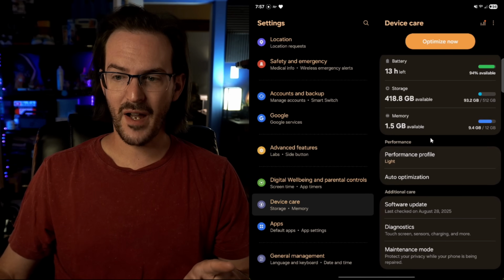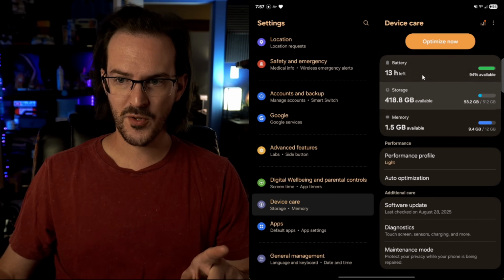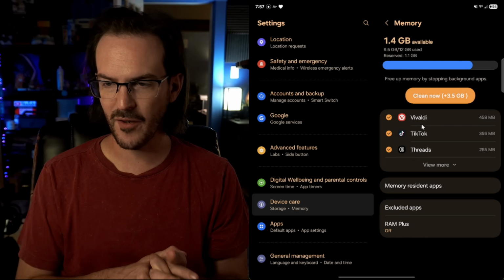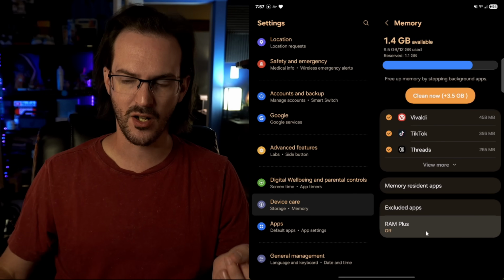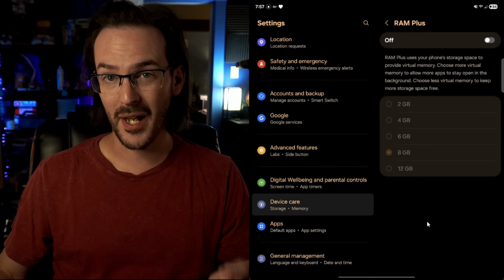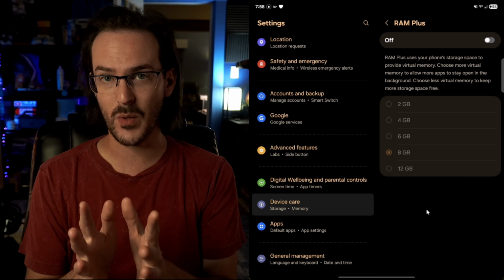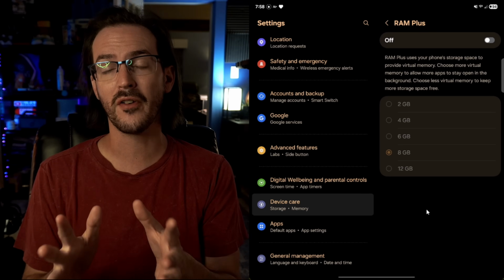In that same device care section, look for an option called memory right here, and it's going to do some checking, some scanning very quickly. And then you can see this option down here, RAM Plus. By default, that's turned on and it's set to 8 gigabytes. Now, this is a complicated one, but I'm going to advise that you turn it off to save battery.